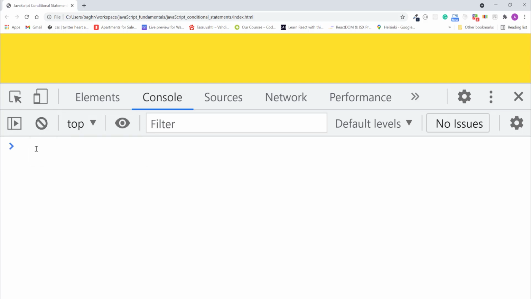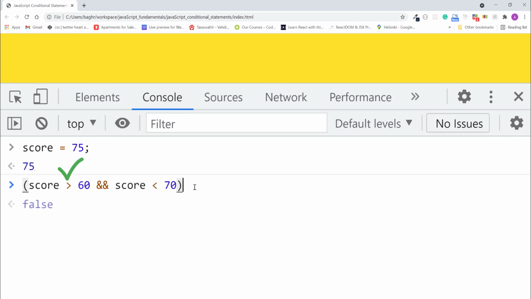I'll update the value of the score variable to 75. Then press the up arrow key twice to bring back the conditions. Now the first condition is true because 75 is bigger than 60. But the second condition, 75 is less than 70, is false. I'll press enter. So notice how the entire condition evaluates to false.